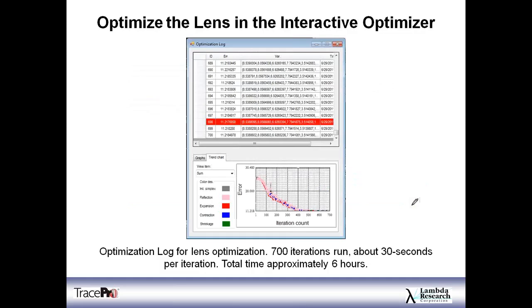While the optimizer is running, it generates this optimization log. And a couple things you can look at here. In this case, we're looking at the trend chart. So here's our starting point, and here's our error function, and here's all the iterations it's gone through, and where it finally comes down to its solution there. So we're seeing a nice slope here. As it keeps running, the error function is getting lower and lower.